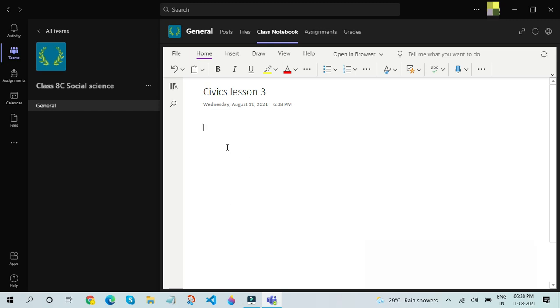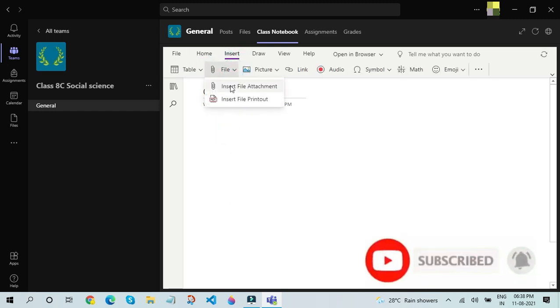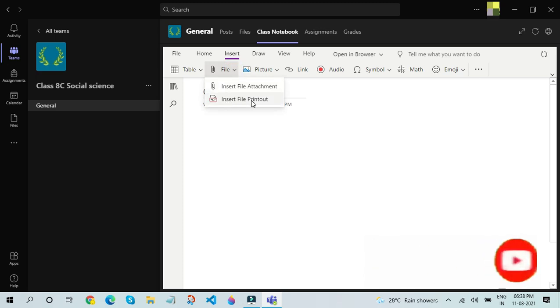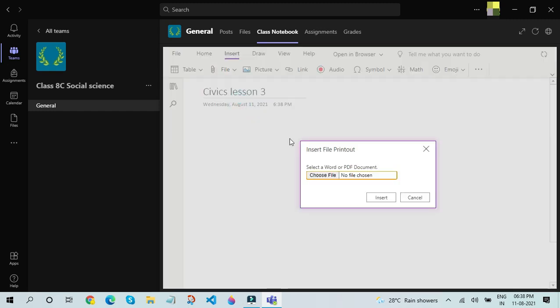So what I will be doing now is click over here, go to the insert tab, click on file, and this is very important. Don't click insert file attachment. Click insert file printout. This is because the teachers won't be able to correct if you insert it as a file attachment. But if you attach it as a PDF printout, the teachers will be easily able to correct the given file.